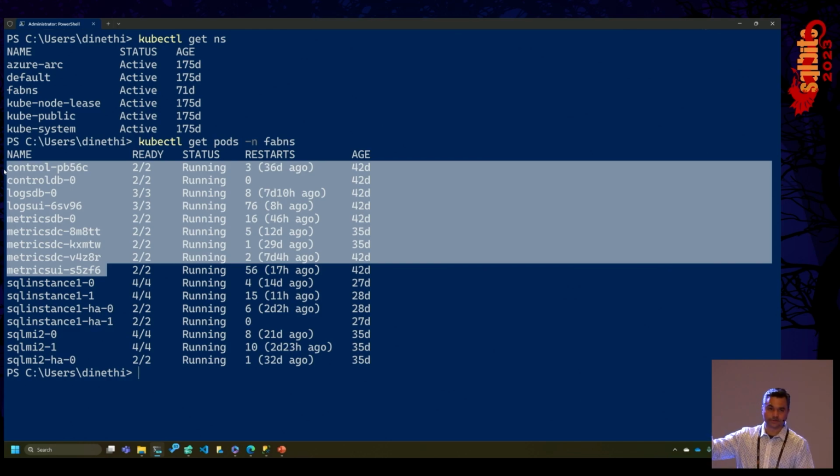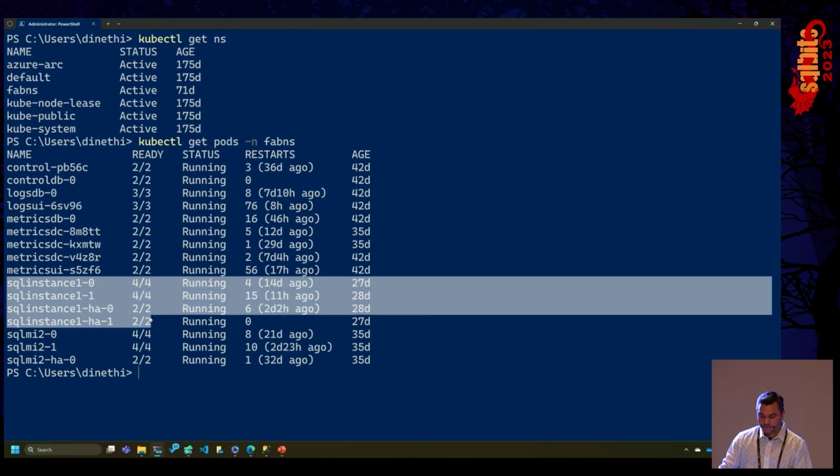Like remember in the architecture diagram, you deploy the data controller. So let's say you only deploy the data controller, not the SQL or Postgres instances. Those are the pods that you will see as the core components. Once you start deploying SQL instances, that's where you'll start seeing these other pods.